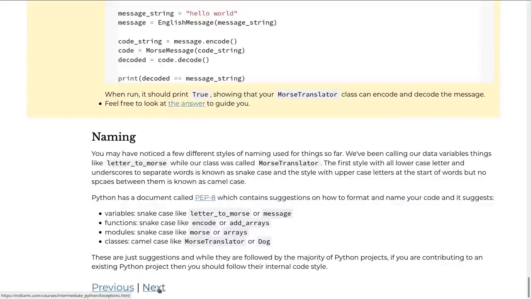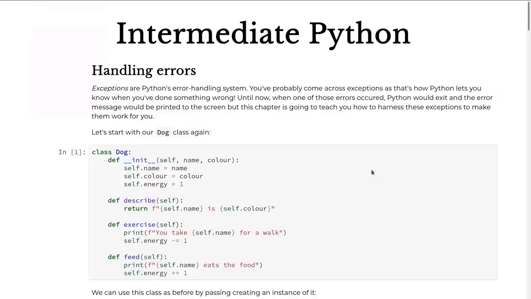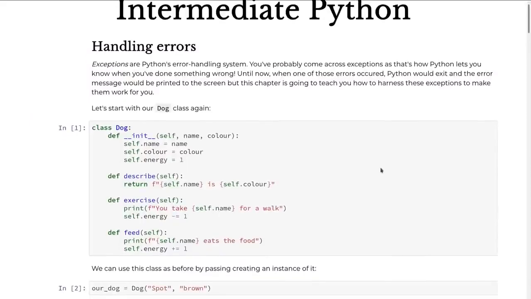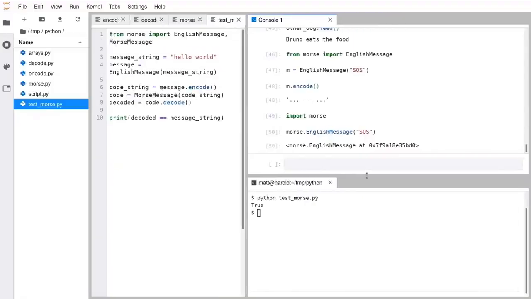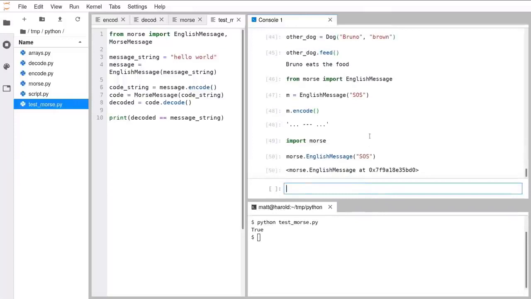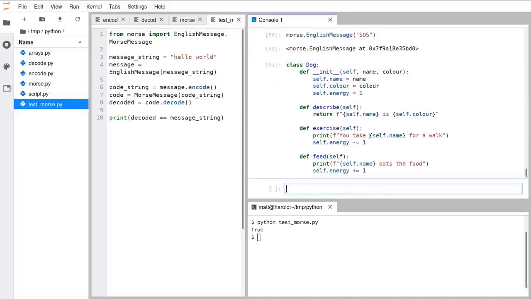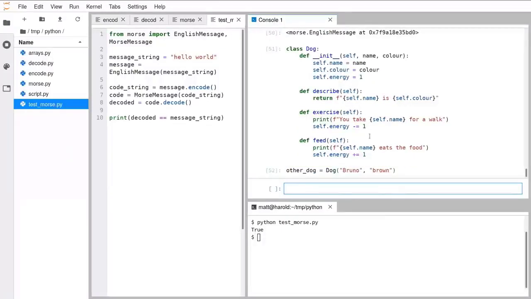So the last thing I'm going to cover today is on the next section of the notes, and that's handling errors. So going back to our console, let's have a look at what these dog classes can do. Let's create our dog again so we know what state it's in. And let's make an other_dog equals Dog Bruno Brown. So we've got our dog defined. Our dog can do things. We saw before, we can perform actions on the dog. We can call these functions and we can do other_dog.exercise.